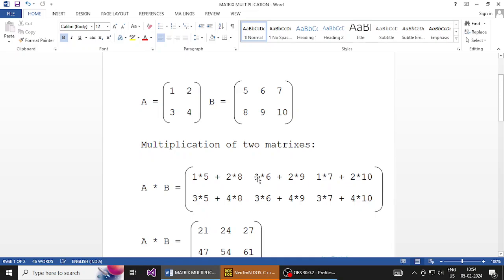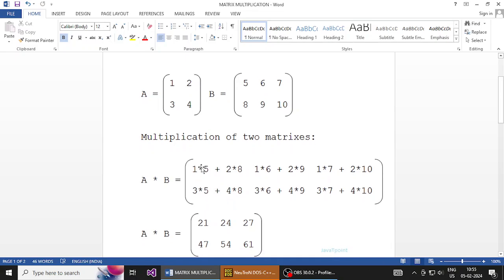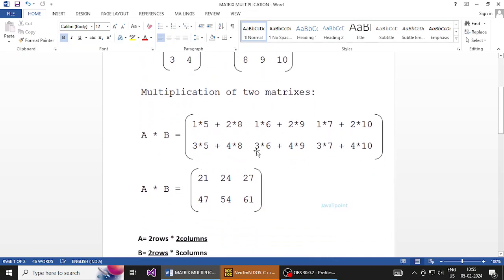Now let's see the second value: 1 into 6 plus 2 into 9. This gives the second value. Next value, we will see 1 into 7 plus 2 into 10. Like this, when we multiply, we will have the resultant of the multiplication of two matrices. This is the resultant value.